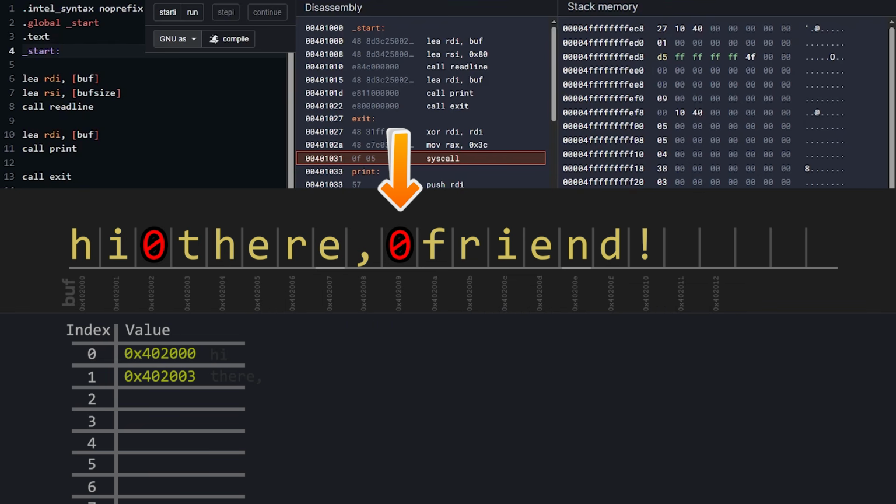So after we mark that null terminator for "there", then we continue until we get to another character. In this case, it's going to be the F in "friend". And we're going to write that down. Now we're going to copy that address to our array. So we have an array full of "hi there friend", and then we're going to wait until we get to a space or a null terminator.